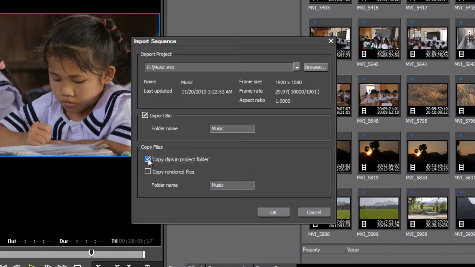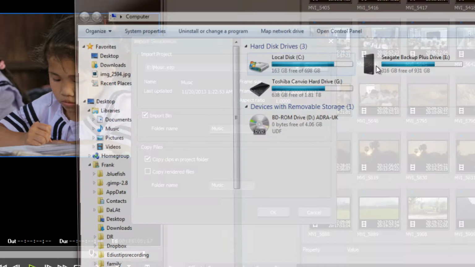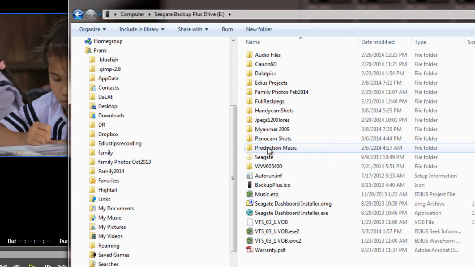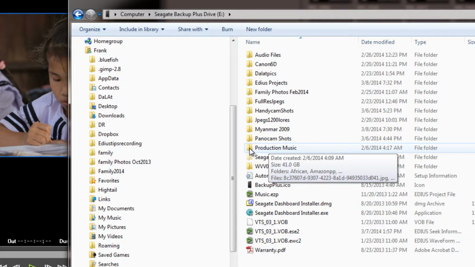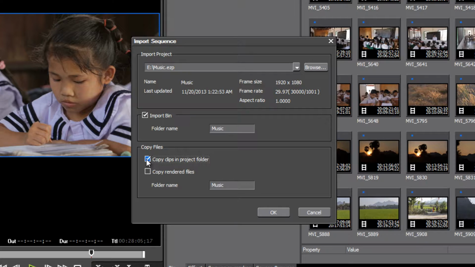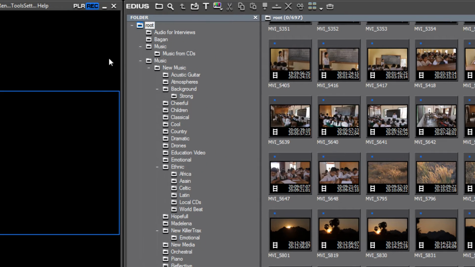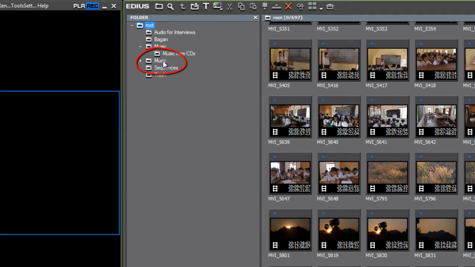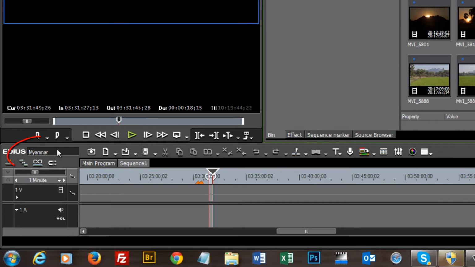However, since I know that all of my music has been transferred already to my project drive, and it's all inside a folder here, the production music, I don't necessarily feel it's that important to copy this media again into my project folder. So I'm going to leave that unchecked and then hit OK. And now we have brought our music project into our Myanmar project.